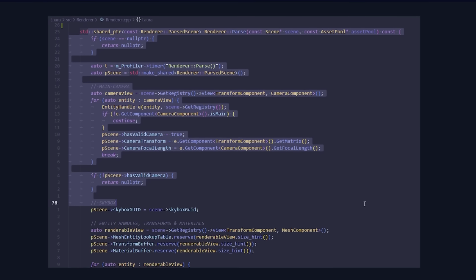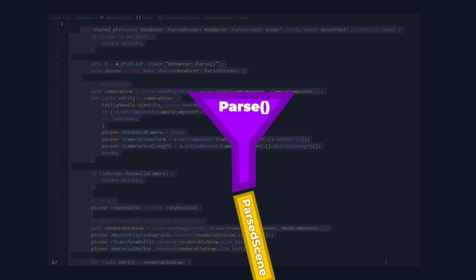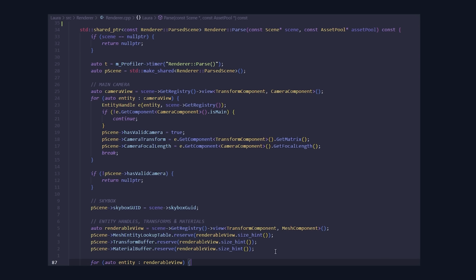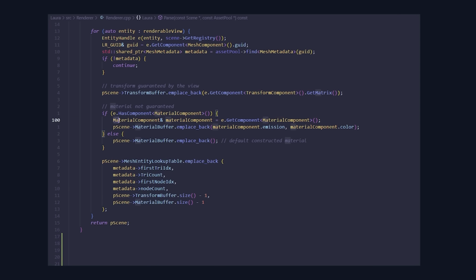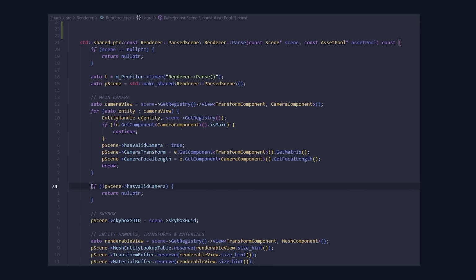Well, it all starts with this parse function. It filters out the entities in the scene that actually need rendering. In other words, we only draw entities which have a transform component, a mesh, and optionally a material. If an entity doesn't have a material, we assign it a default one. Now all of this only happens if we have at least one camera in the scene to render anything.